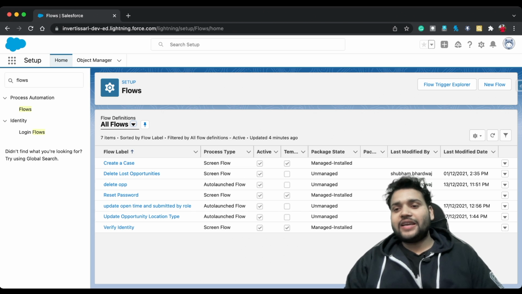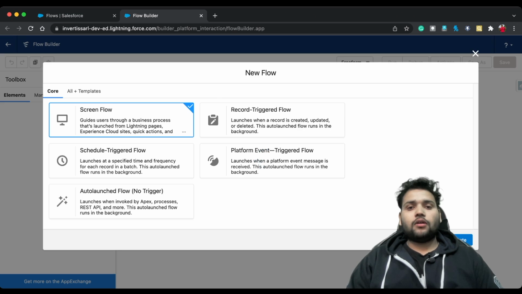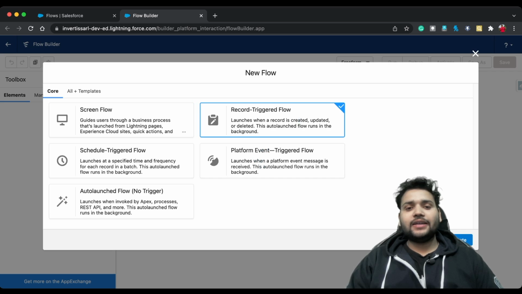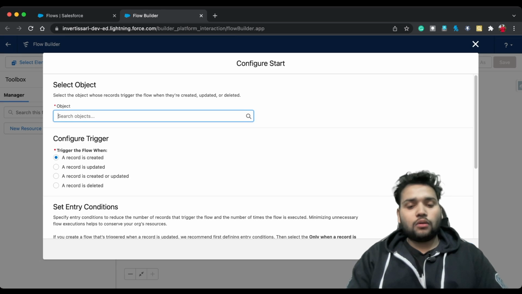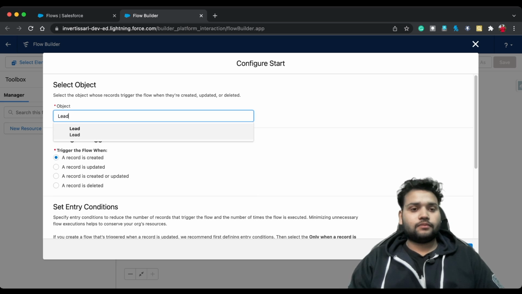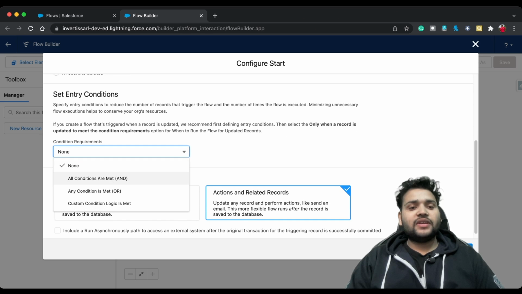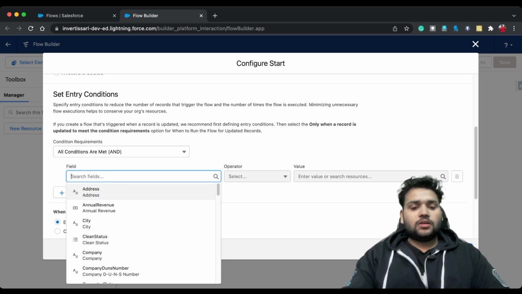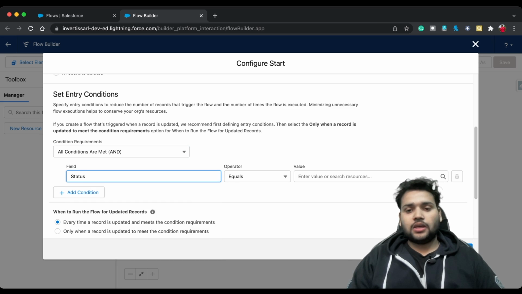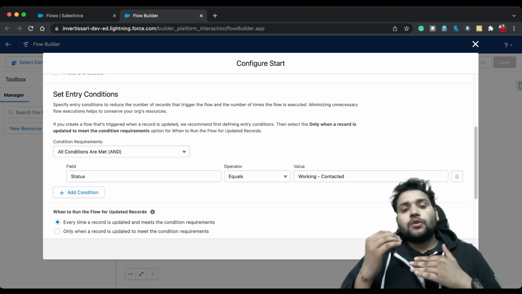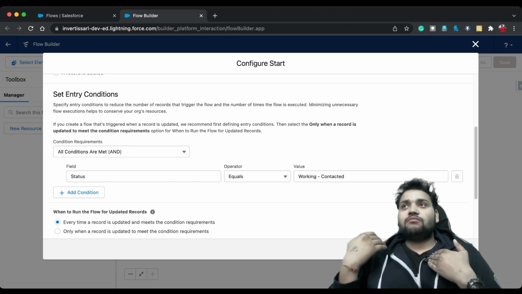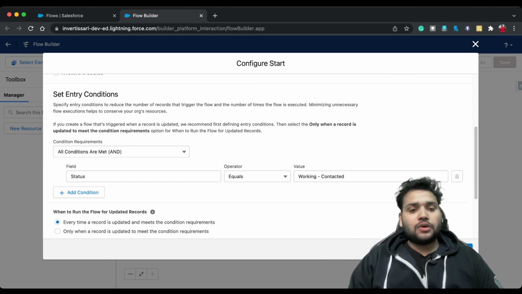So first of all, we need to create a new flow. Click on record triggered flow, click create, and our object is lead. Simply we need to select a record is updated, and in the condition we need to provide status equals working contacted. And now there are two options: either you can add one more condition, or you can select only when a record is updated to meet the condition requirement.